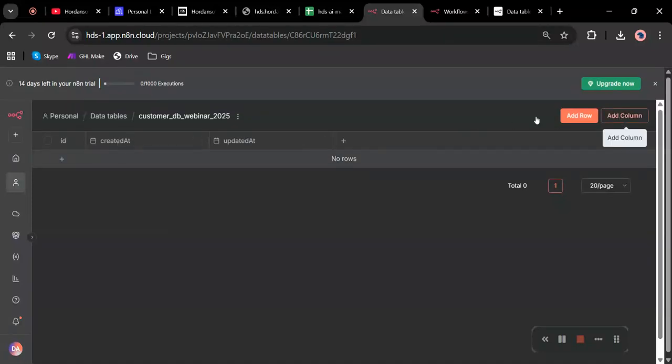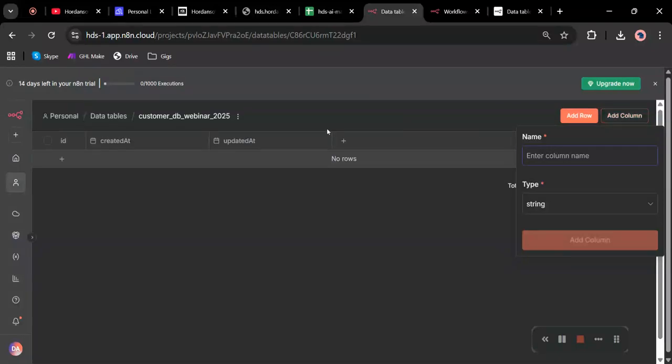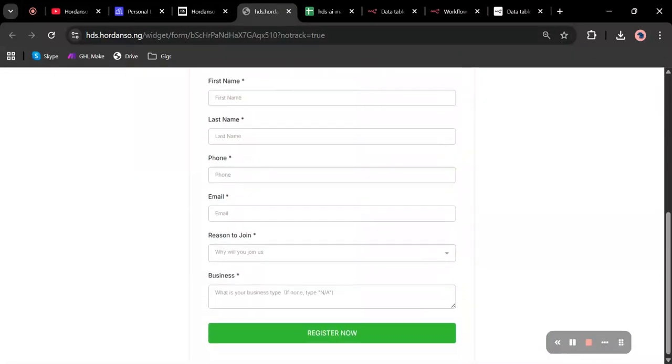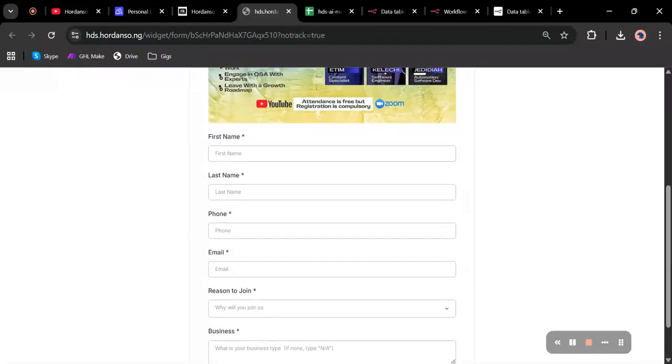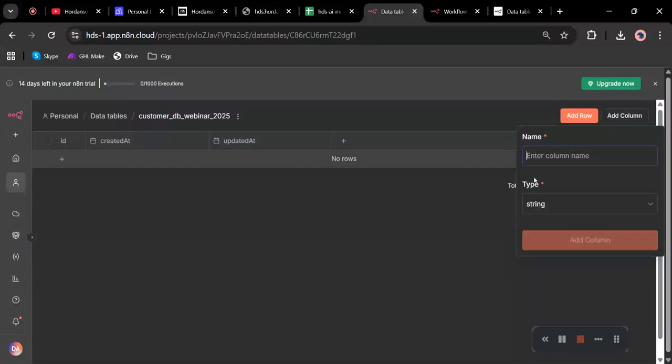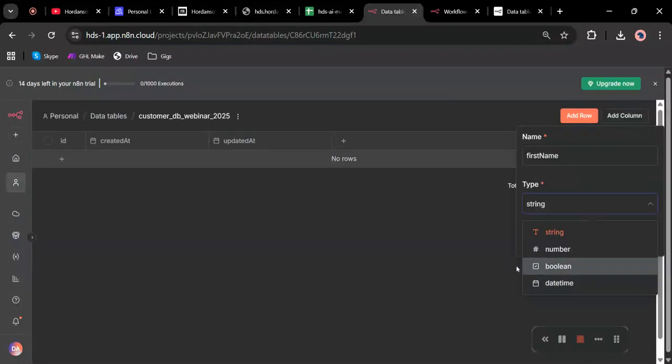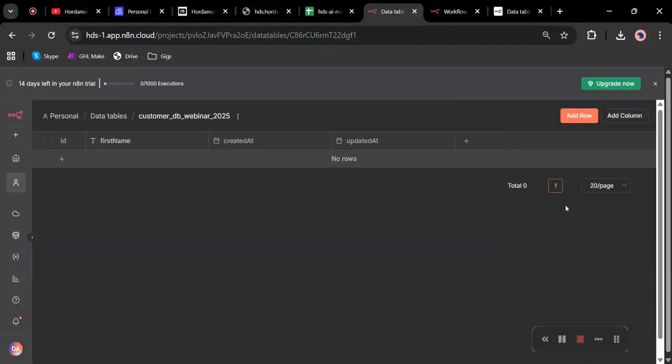So you can add your columns and your rows. I'm going to add columns. I want to simulate data from a form. I have this form that I'm using to simulate data, so I'm going to have first name there, following the same style. For first name, you can select the type of data you want to add. It can be a string, a number, a boolean, or a datetime. It's a string, I accept that.